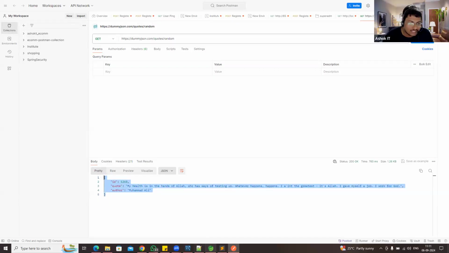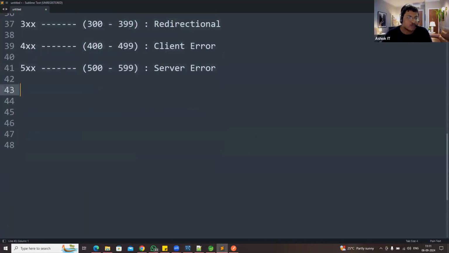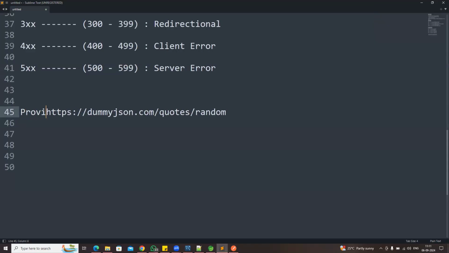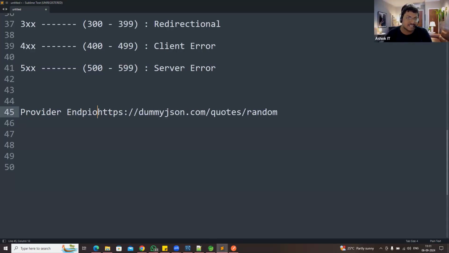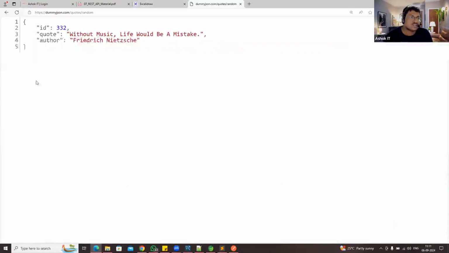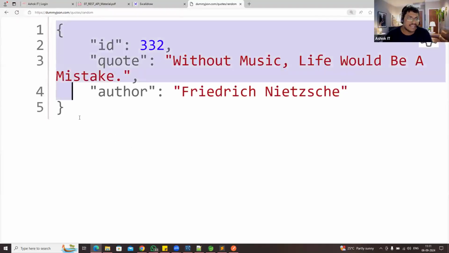Can I say this is one of the provider URLs? Yes, sir. Okay, this is a provider endpoint. Basically, an endpoint is nothing but a URL. A provider endpoint is nothing but a REST API URL. When I send a request to this REST API URL, I can send the request from the browser also. But if you send the request from the browser, you directly see the response. The browser gives the direct response for you.